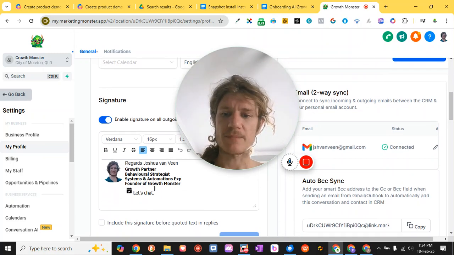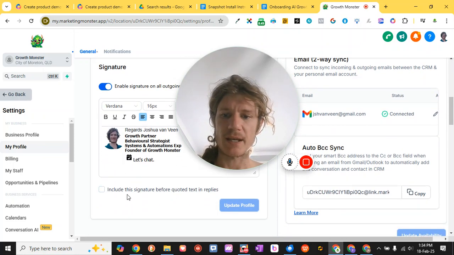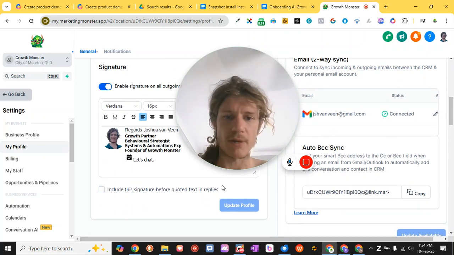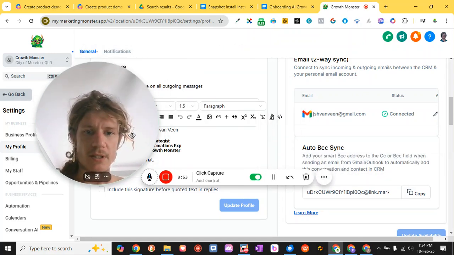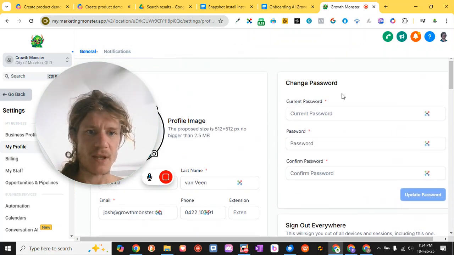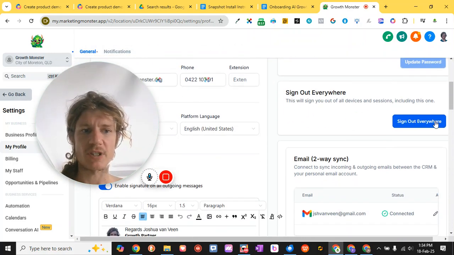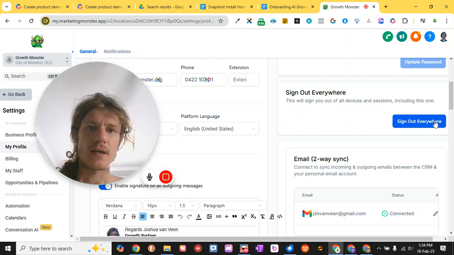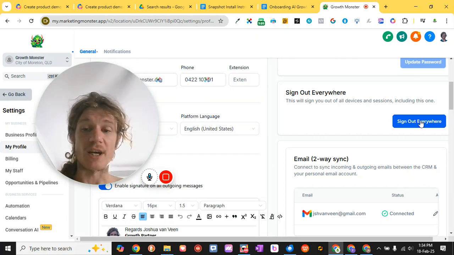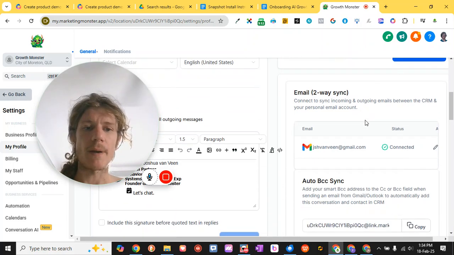My email signature, I just pop that in there, and I can include the signature before quoted text in replies. So that's just another option. We can change our password from in here. We can do a sign out everywhere. So if you signed in and forgot to sign out, and maybe you're using a public computer, maybe you've signed into a staff account and you've forgotten to sign out, then you can sign in and then sign out everywhere.